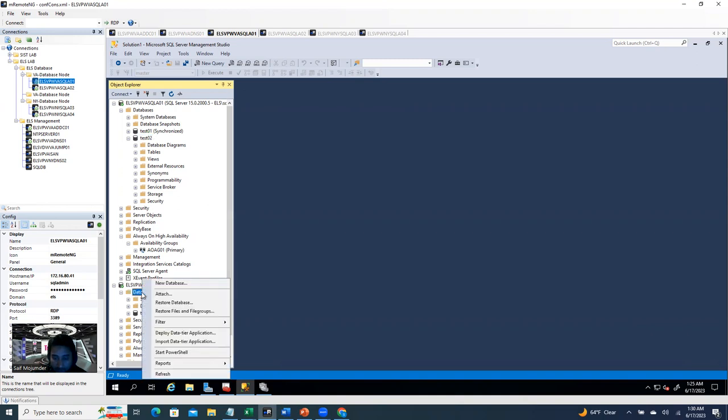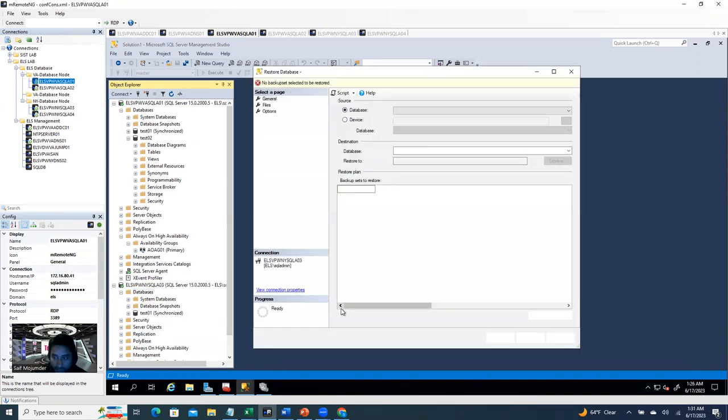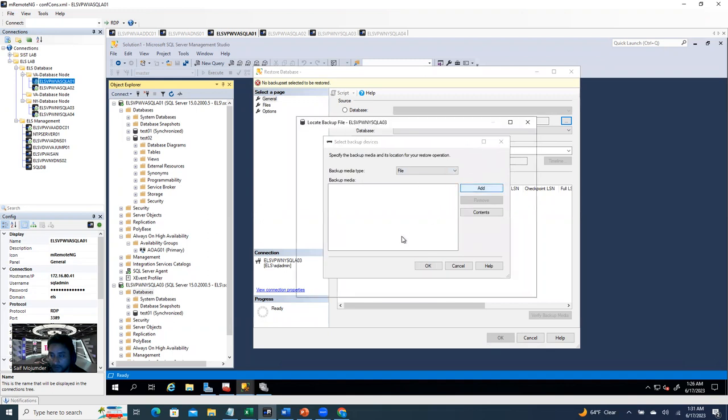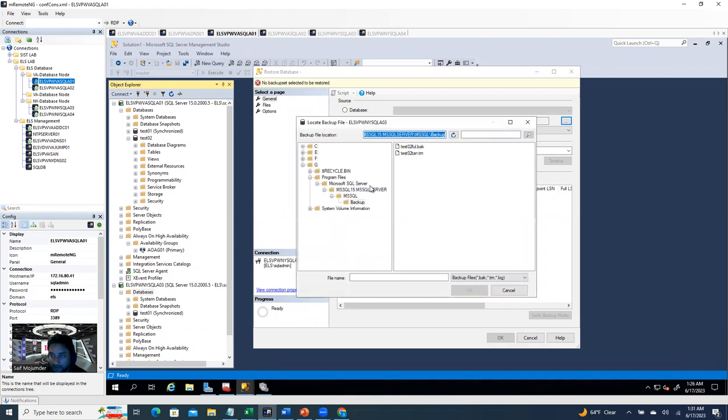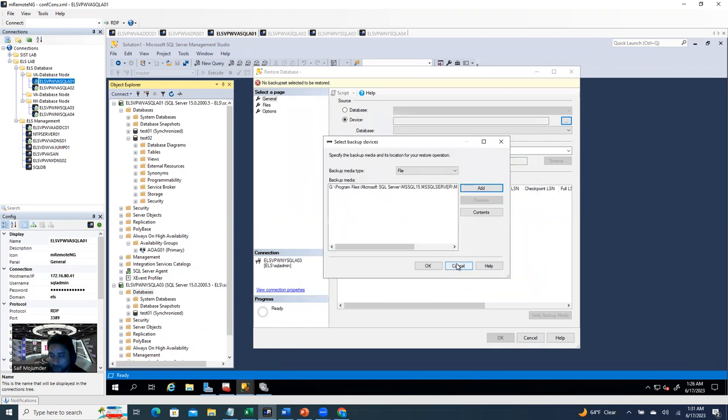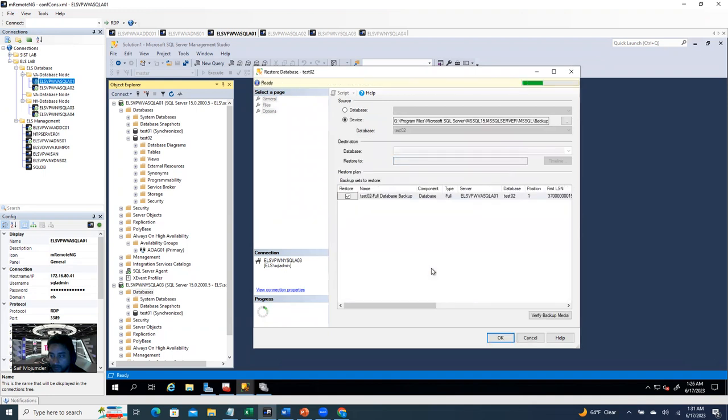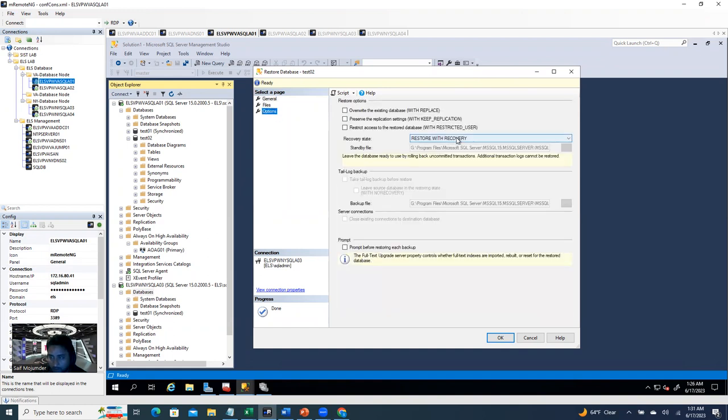So I have to restore it. Right click on it, then restore database, okay? And from where? Device, browse, add. You see here? It shows here the full one. And I'll click OK. So this is just the full one, right? But you have to go to the options. There's a lot of manual effort. Options, then register with no recovery and click OK.